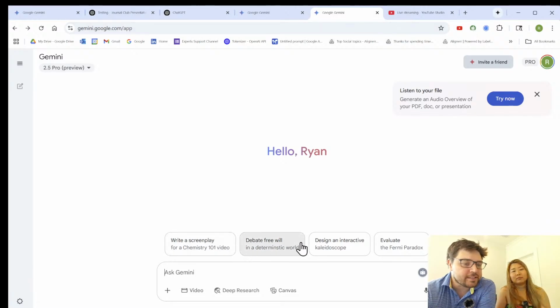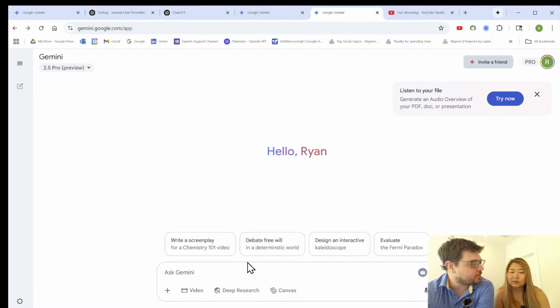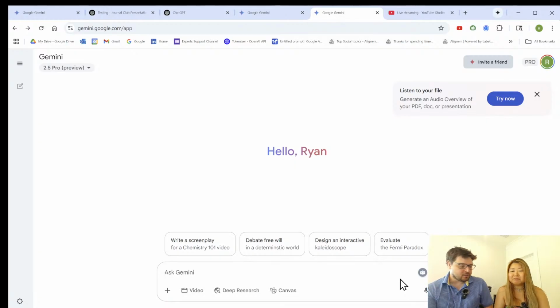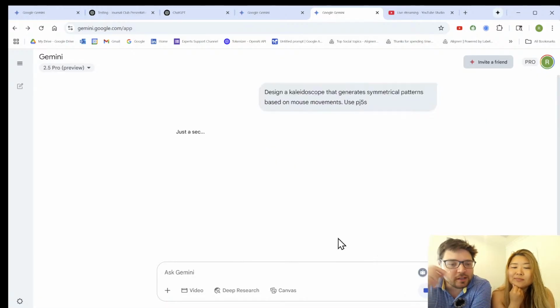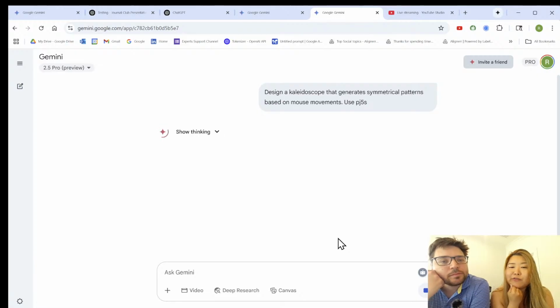And I like the fact that they give you some examples, like write a screenplay, or debate free will in a deterministic world. They're trying to show people what the possibilities are that often seem out of the realm of possibility. This seems interesting. Let's find out what this design an interactive kaleidoscope is. I'm kind of interested. Use P5.js. Huh, I wonder what that means.